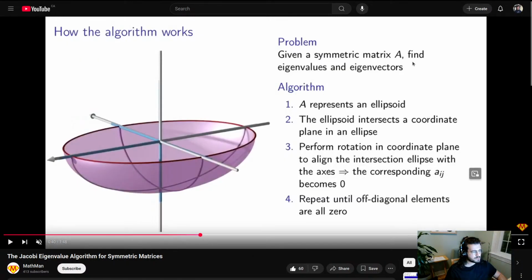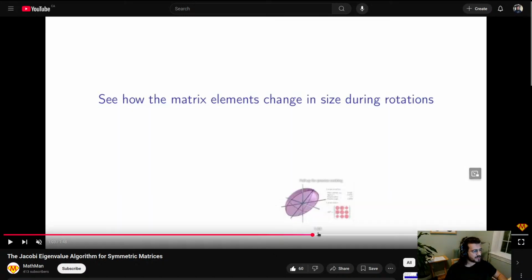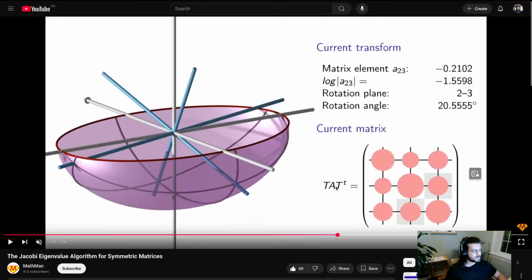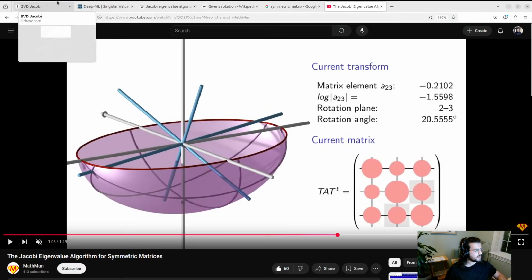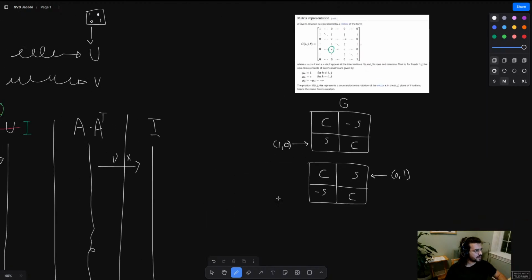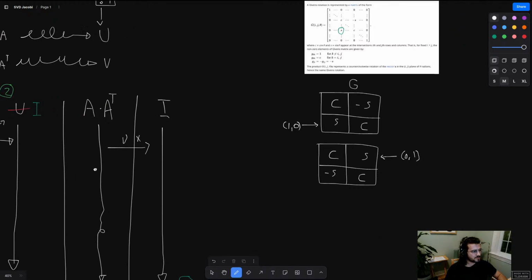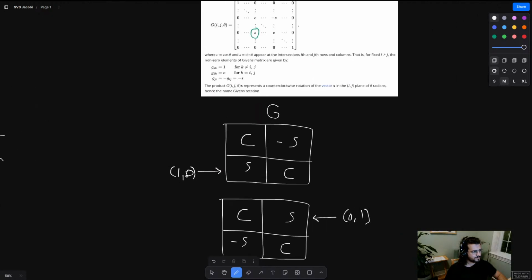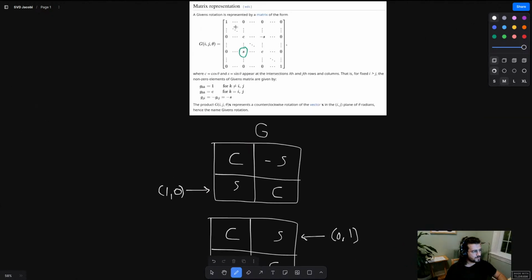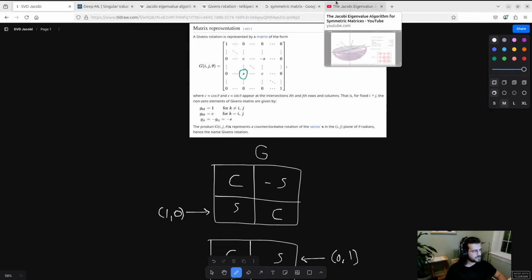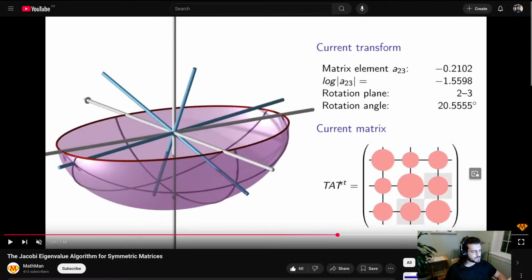Here it says symmetric matrix A, but in our case it's not that. It's going to be our A transpose A multiplied together. This thing will be our symmetric matrix. So what we do here is just multiply these two together, find the angle, multiply them, get the result, and then we iterate.